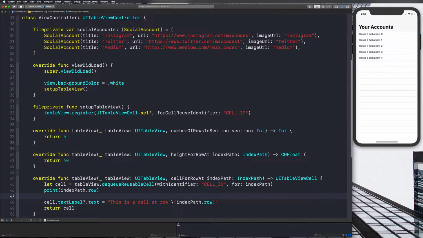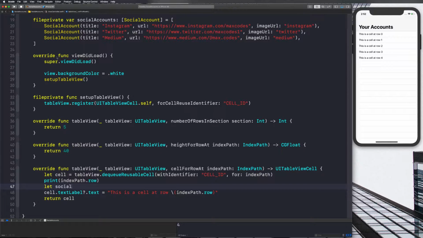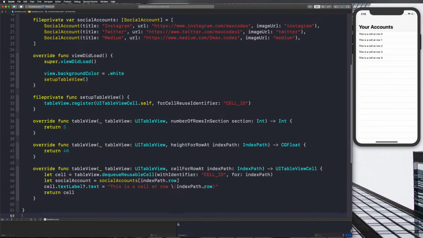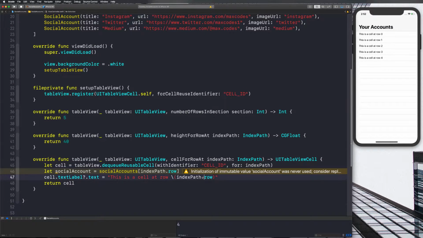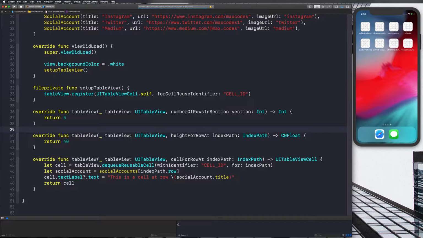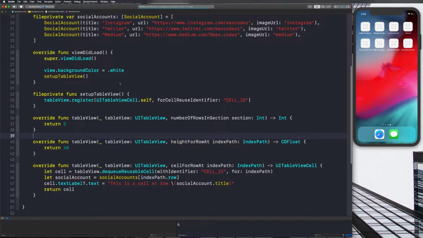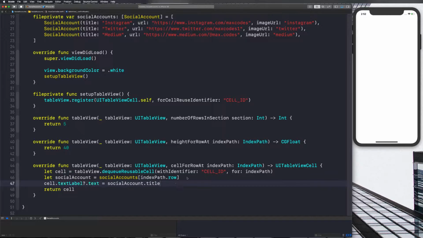So we can get the right social account by saying let socialAccount equal socialAccounts, lowercase s, at indexPath.row. It's going to give us the correct social account, and that's printed out down there if you want to see it. Next, let's put in the title instead of the row, so socialAccount.title. Reload your application, and you'll see it now says this is cell at row, and then Instagram, Twitter, or Medium. Let's delete that and have it just put socialAccount.title, and you'll see something like we saw at the beginning of this video.